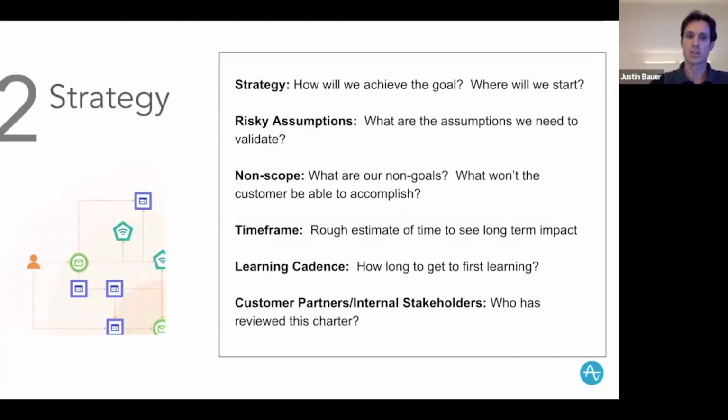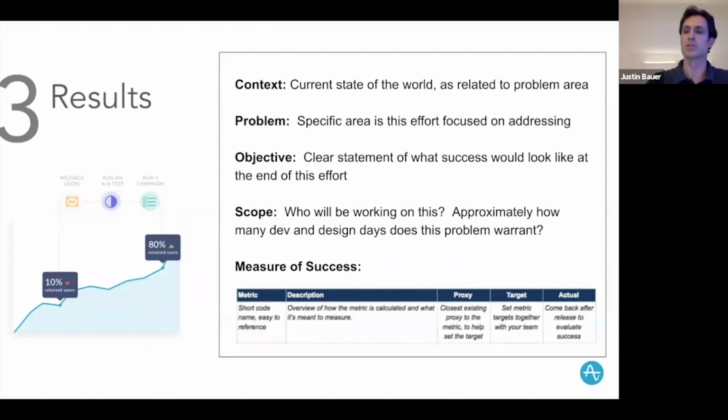You'll then go through your strategy, articulate how you're going to achieve that goal. What are things you're not going to do? What is your time frame? And most importantly, what is the learning cadence that you expect to see to actually measure the strategy? And then finally, the results. Every single bet that you take, you'll articulate what is the objective for that bet? What is the scope? And really importantly, how will you measure success? What are the input metrics that you're going to look at to see that you are effectively driving those, which are leading indicators of ultimately improving your North Star?